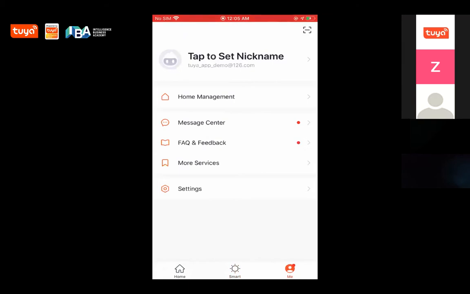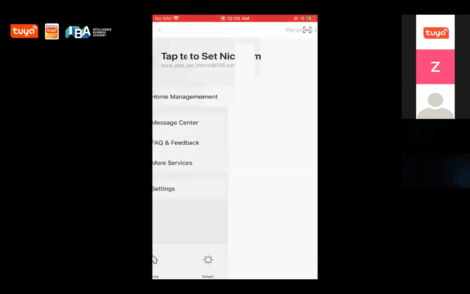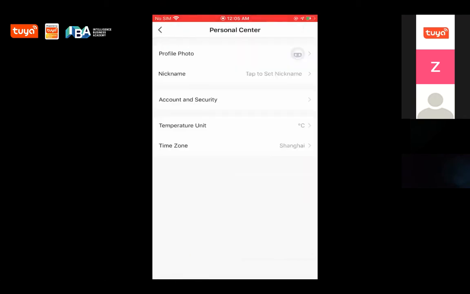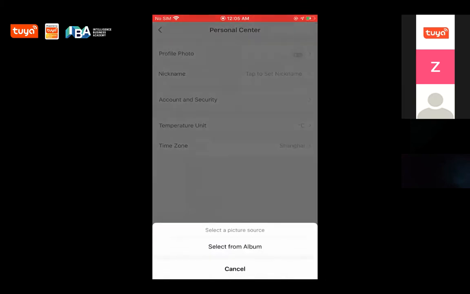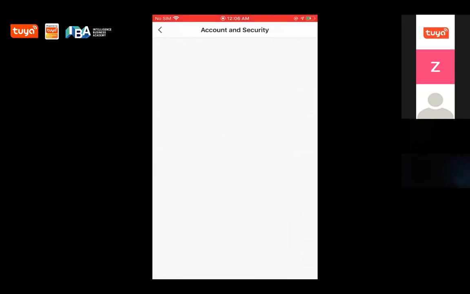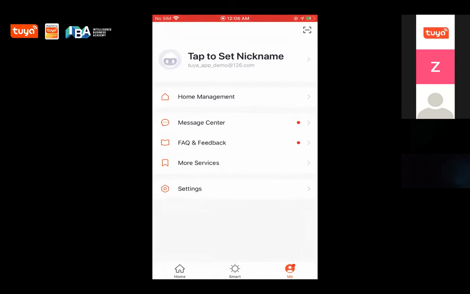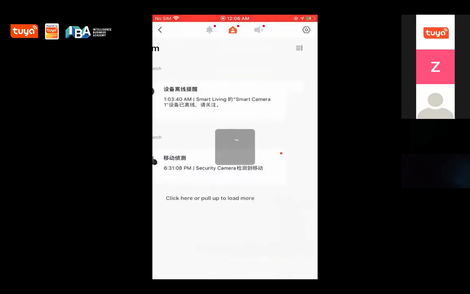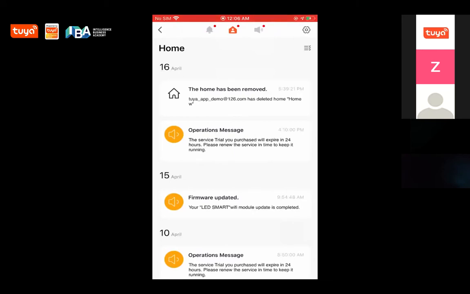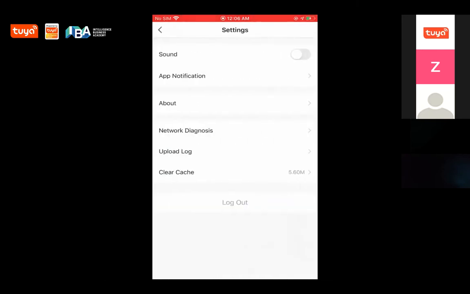And the last one, we call it me. It's something for the profile. For example, you can have a look in the personal center to see your account information. You can choose the nickname, you can set your profile photo, and you can also have a look at the account and security page to see your location, your email, your region, and you can also change the password here. You can also have a look in the message center to see different messages. And there are also some settings here, to open the sound or not.